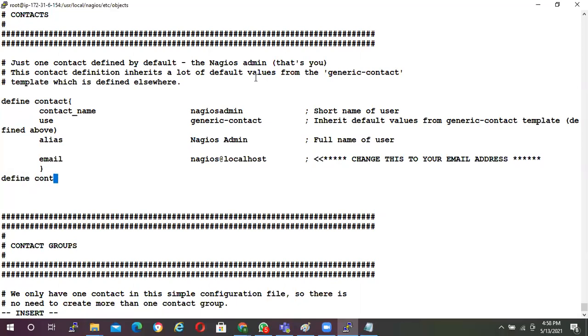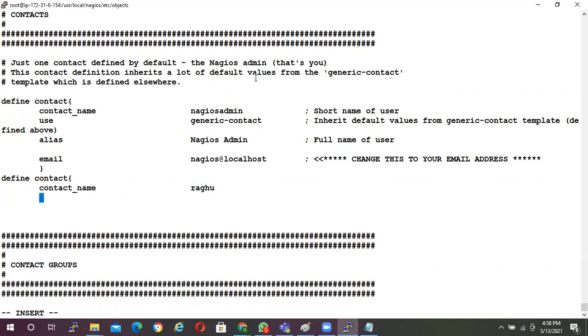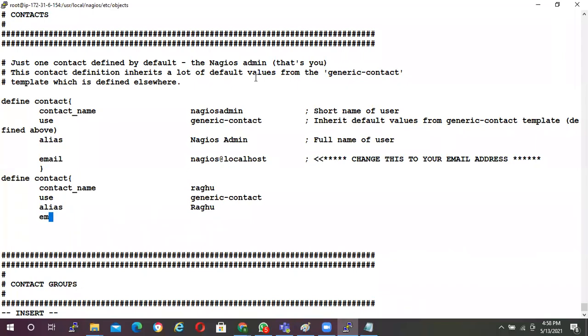Define contact name. I'll just say Raghu. Use what template? Remember, there is a template. I'm just using the template to be inherited, so 24/7 and all that stuff, whatever is there, it will be using. What is the alias you want to have? That is fine, it's just a display name. And what is actually your email address?